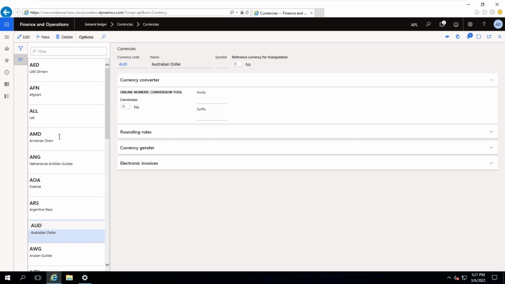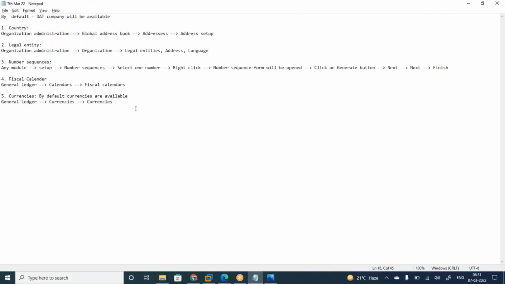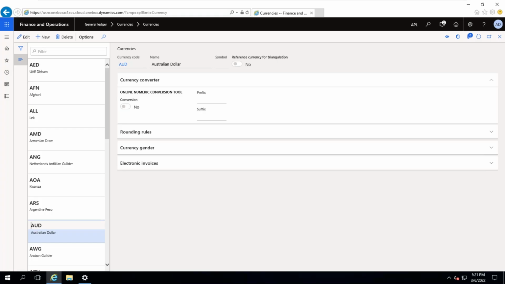Okay, there are so many currencies in the world. Whatever is there, it was available by default. You need not create any currencies. Fine. You need to map it. Next one is exchange rates, currency exchange rates.